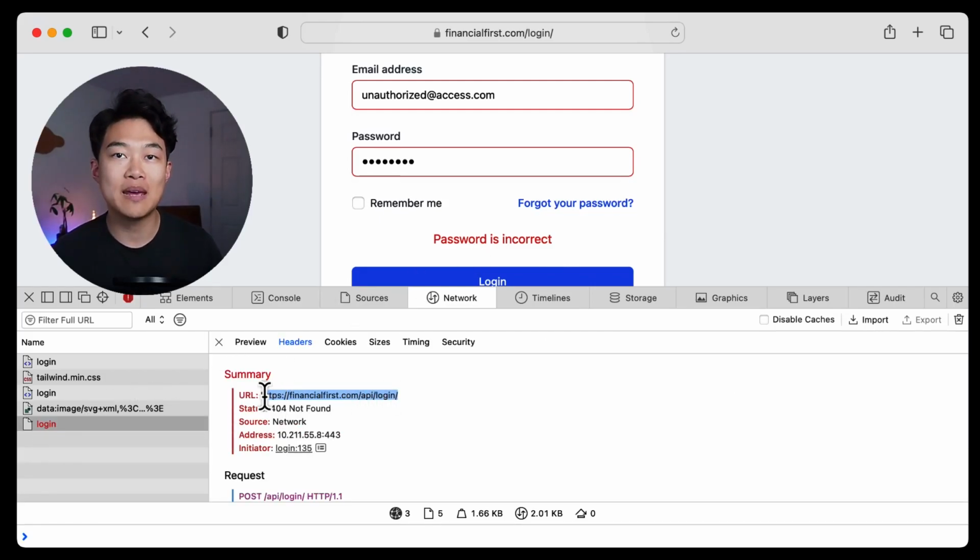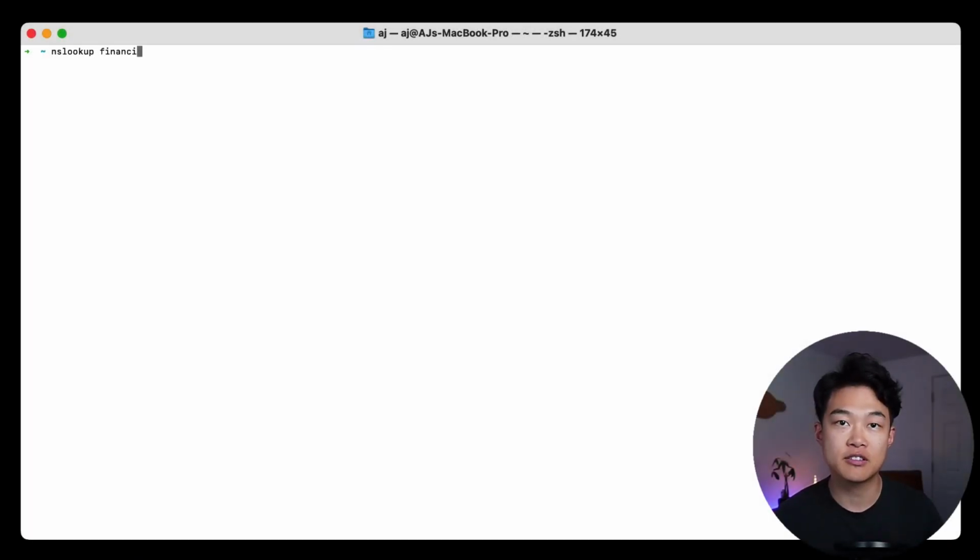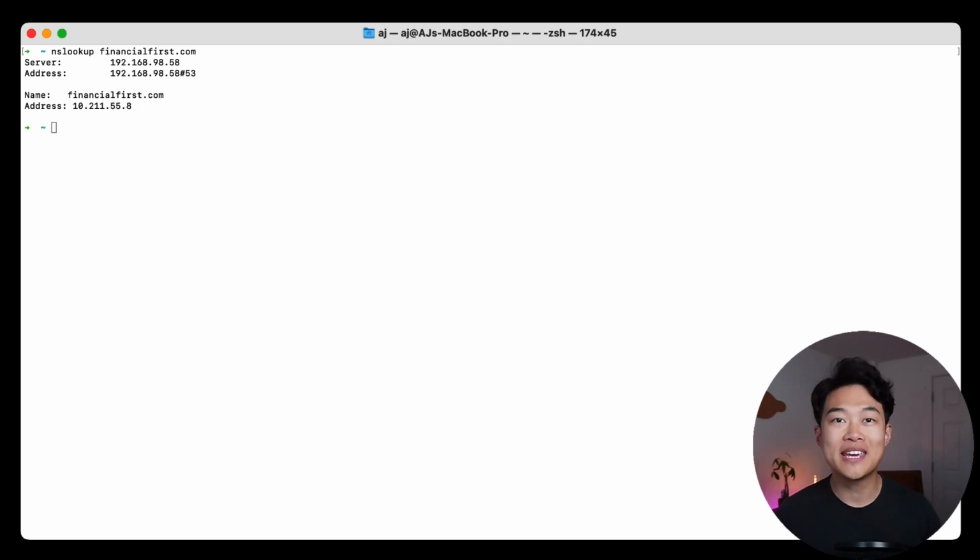And now with the domain name in hand, let's perform an NS lookup to find the IP address of this server. And we can see that it's 10.211.55.8. Okay, so we're making great progress here. Let's explore some potential vulnerabilities that the server's infrastructure may have. We can start by looking for open ports. And to do this, we can launch an Nmap scan against the server, probing for open ports on the machine.